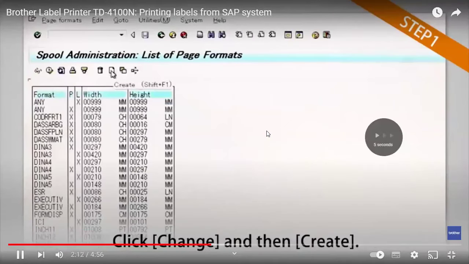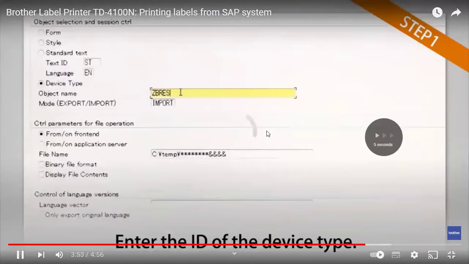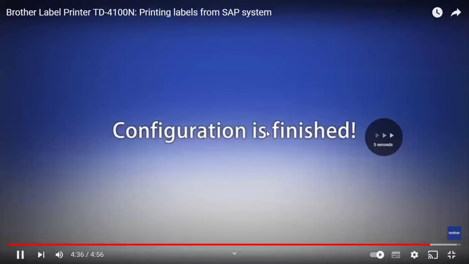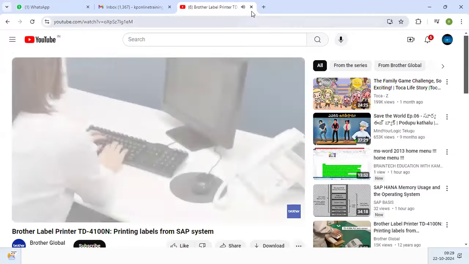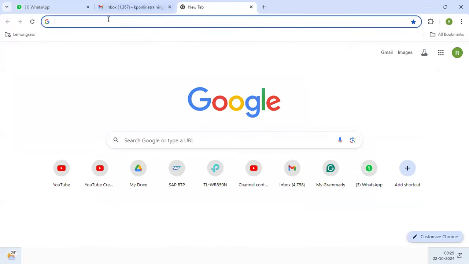Then they will select the devices, formats, and all those things. See, it's common, the same way whatever we have done. The same way they will do the print here. So it's simple, but the only thing is there are many use cases here. SAP handles multiple use cases.